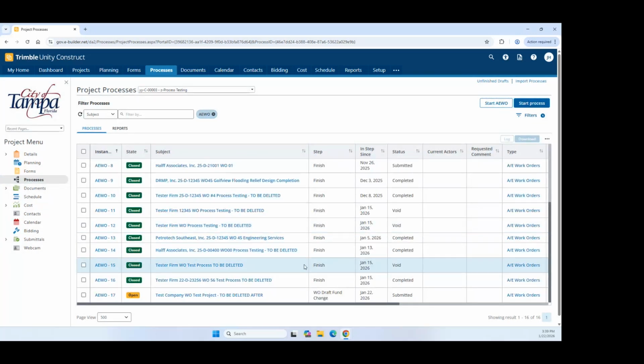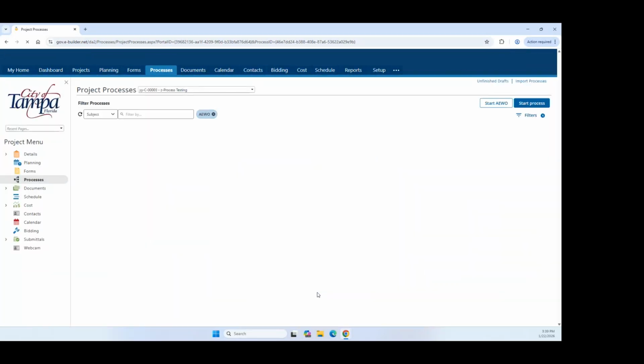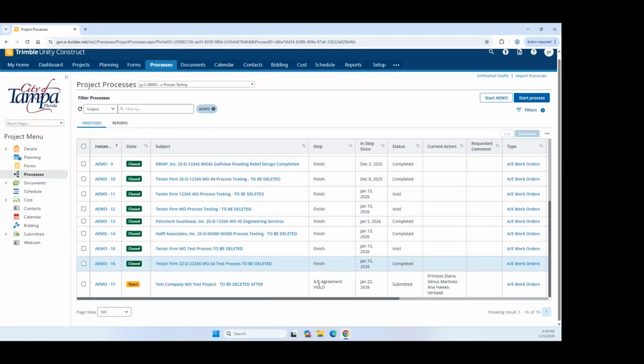And because we identified that funding did change, the work order draft change is going to generate a new mail merge or new work order draft package. And it's going to again sit in the AE agreement hold step because the project architect or project coordinator did identify that there was no agreement signed.